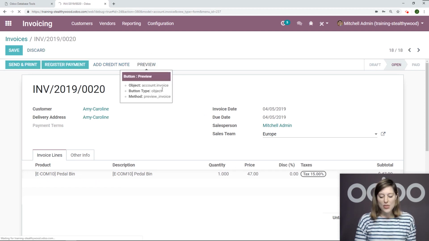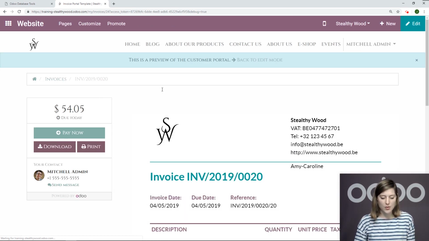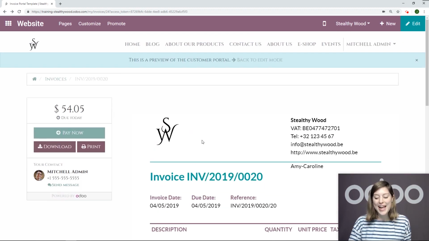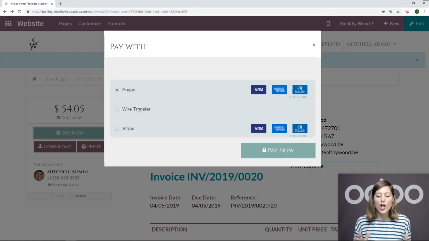I'll be seeing exactly what Amy Caroline will see, exactly what the customer is going to see. So we have our whole invoice right here, and then we can go ahead and pay now by clicking on the Pay Now button. And we're going to see all of the payment methods that we have published on our website. So we have PayPal, Stripe, and wire transfer, and then our customer can choose which one they would like to pay with.